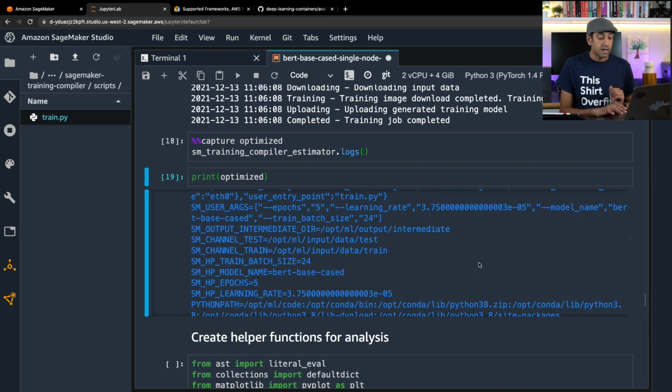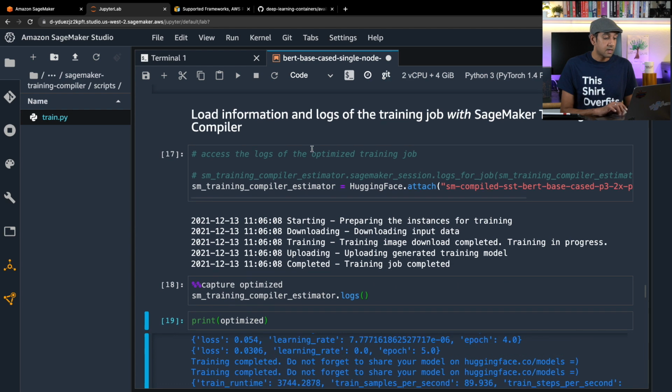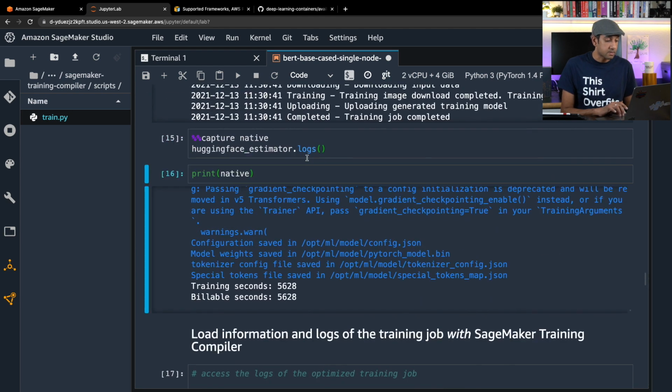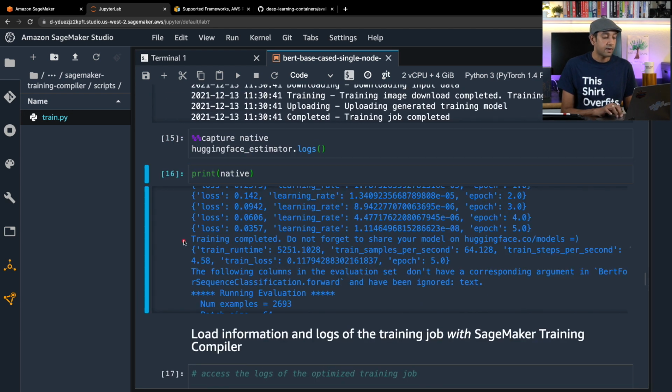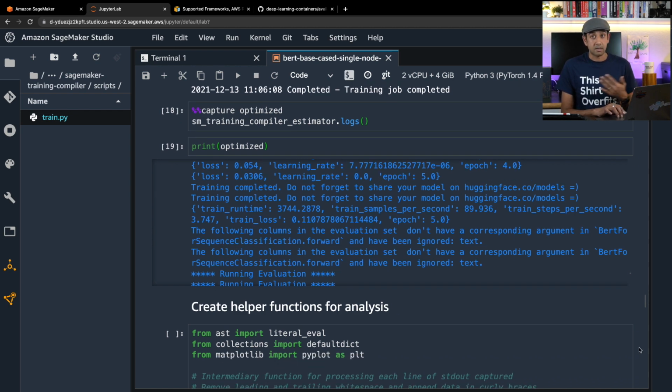Even at a cursory glance here, training time is 3700 seconds with the optimized, and with the unoptimized, training time is around 5251, okay, 5200. All right, so you see 5200 versus 3700. Okay, so you see that we are able to train much quicker.